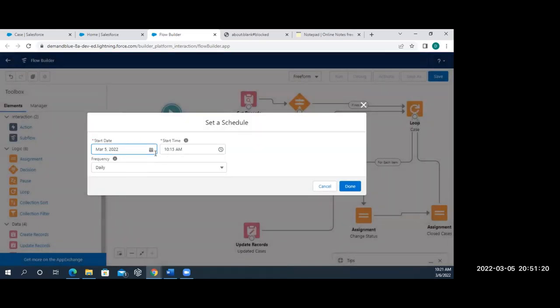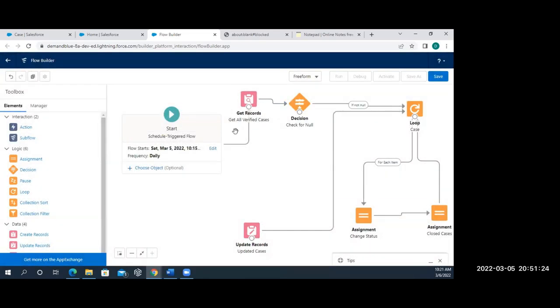Flow starts on a daily basis. It gathers all the records. It checks for null value. If it is null, it won't do anything; the default outcome comes out of the loop. If it has some data, put it in the loop for all the data, change those verified cases to closed cases, and assign it. We have to give it as a bulk to the loop.